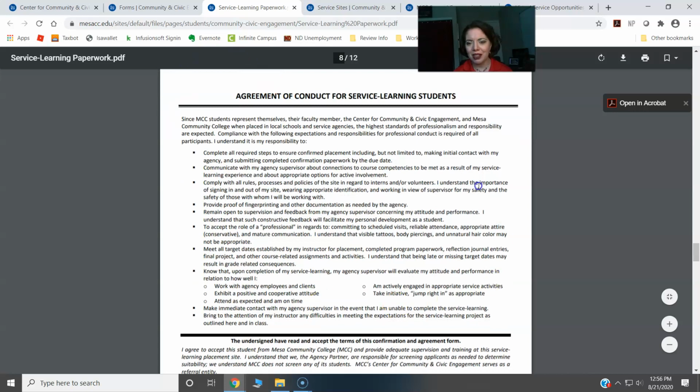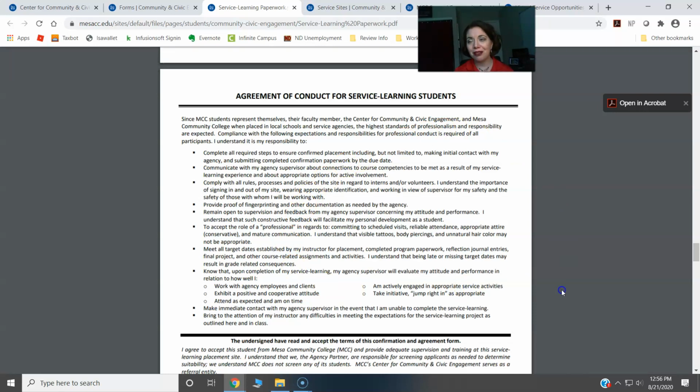The agreement of conduct. Read this. It's really important that you understand that you represent yourself, as I mentioned, your instructor, our department, and the college, so you don't want to ruin it for any other students who may come after you. Some of this stuff in the agreement of conduct talks about showing up when you say you're going to show up, doing what you say you're going to do, attire. Find out what is appropriate with the agencies for what you should wear, because some of them require closed-toed shoes, or no certain shirts. Maybe they have a uniform that they require.